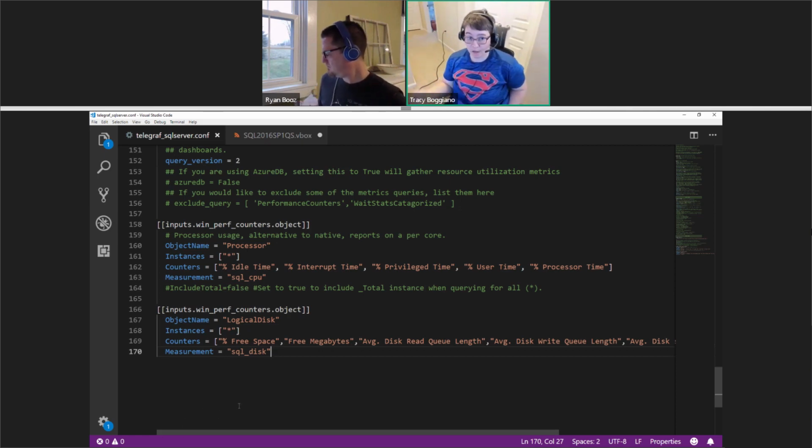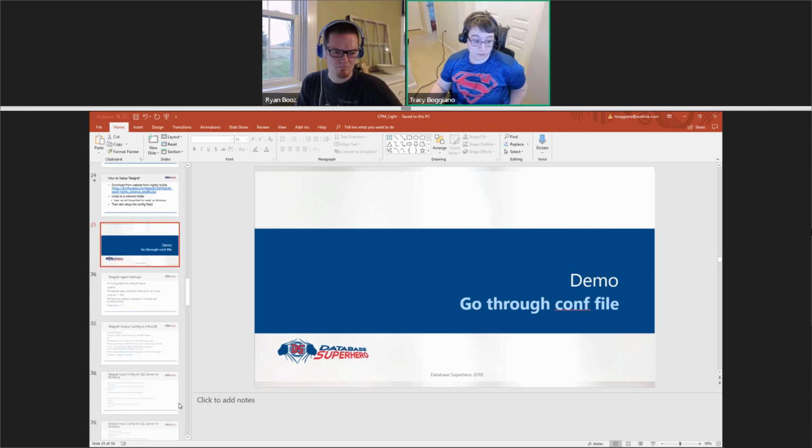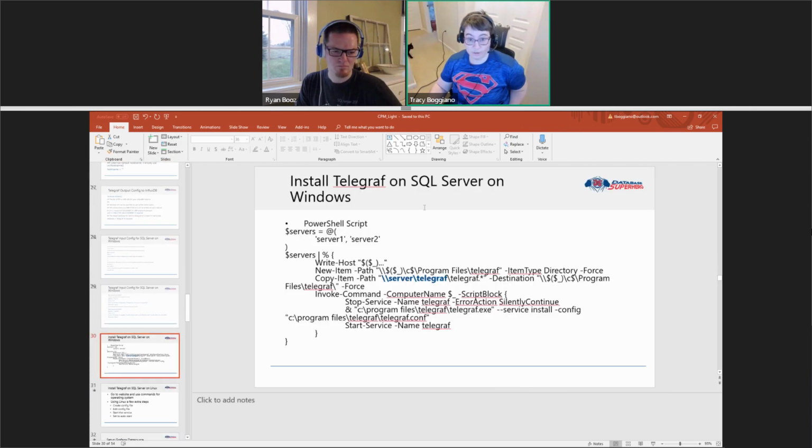So with that file and the Telegraf exe file sitting on a network share, I use the PowerShell script to just deploy it to a SQL Server.